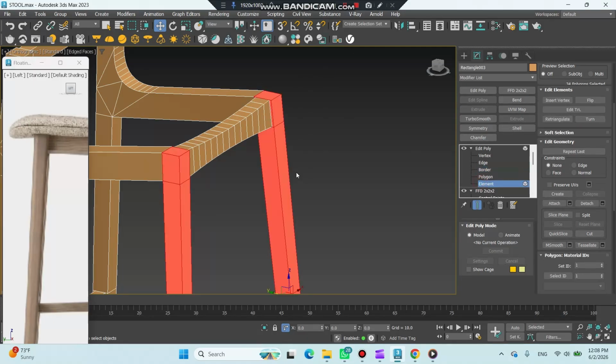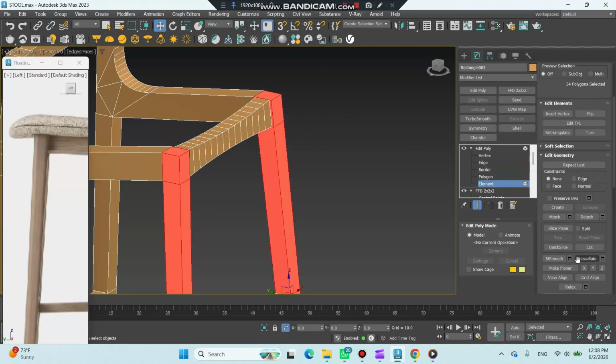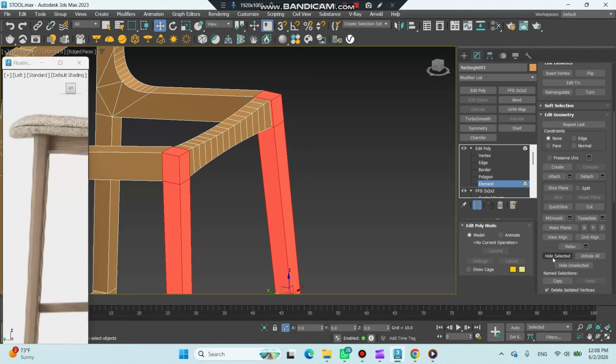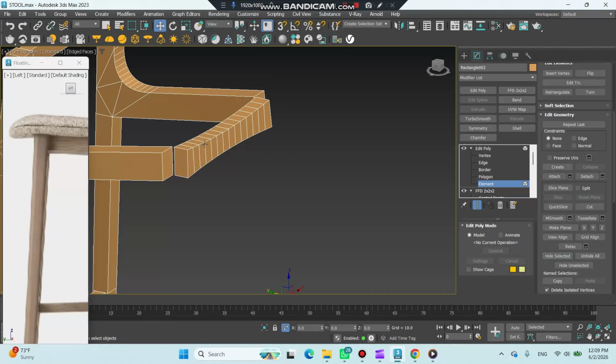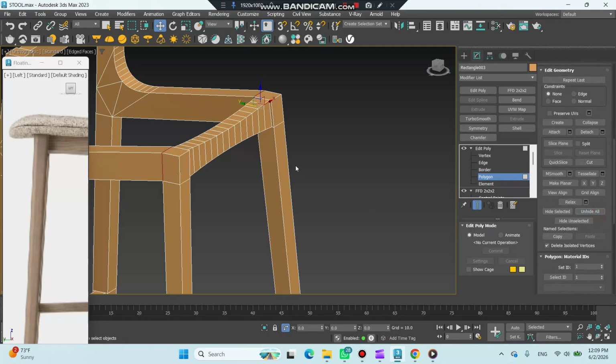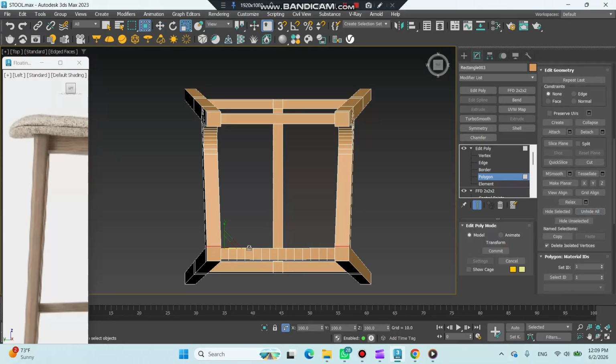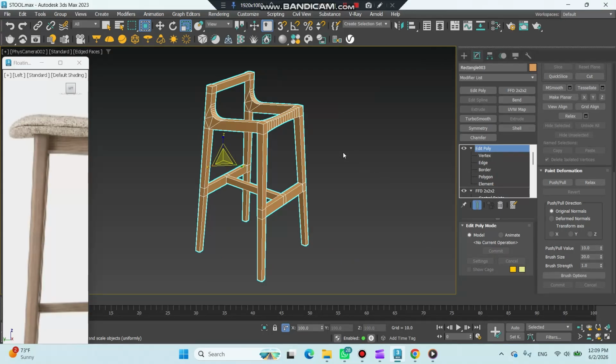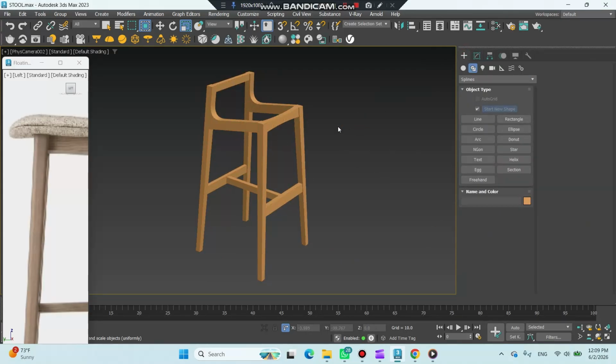Then I will hide these elements. Hide selected. This is in edit geometry. Now you can see that they are closed. I just need to pick the polygons, which is easier to select. Now I will unhide all again. I will go to the top view. Now I will scale them in the x-axis, like this. So now I am done with the stool.